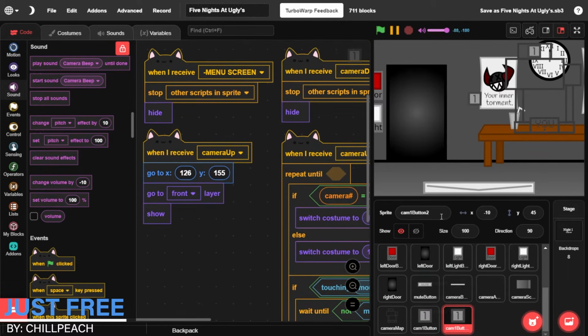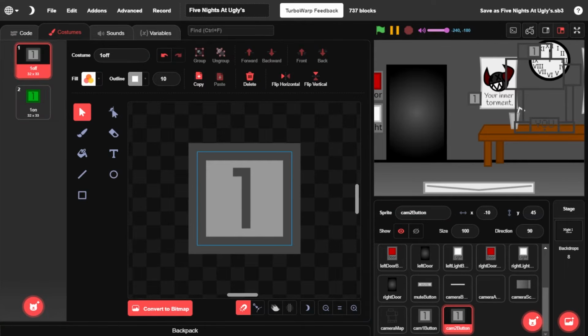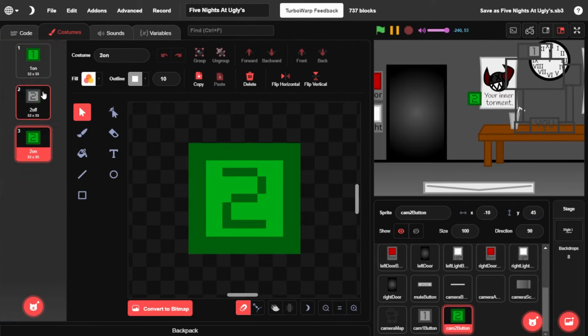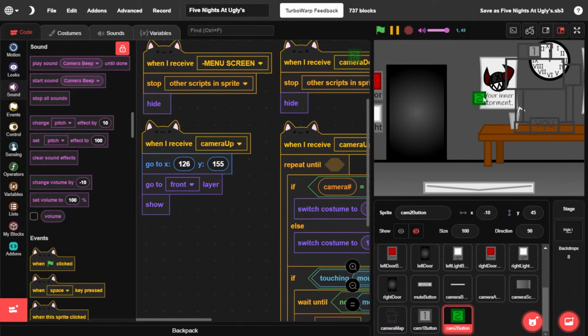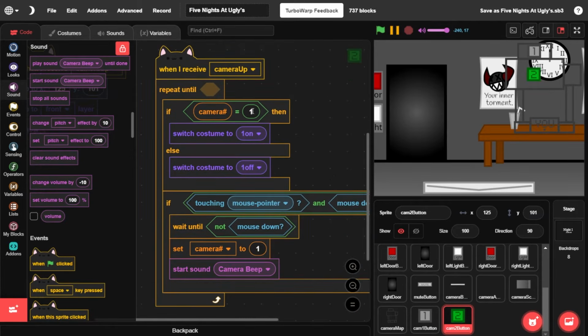Let's duplicate the button and rename it to cam2 button. And I'm going to upload the 2 costumes for 2 and delete the originals. Inside, I'll need to decide where I want it, change the X and Y positions, change this camera number to 2, switch the costumes to the correct names, and switch the set camera to 2 as well. I'm going to do this for the remainder of my buttons.